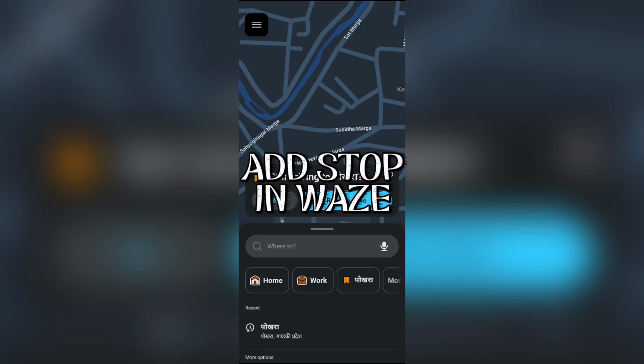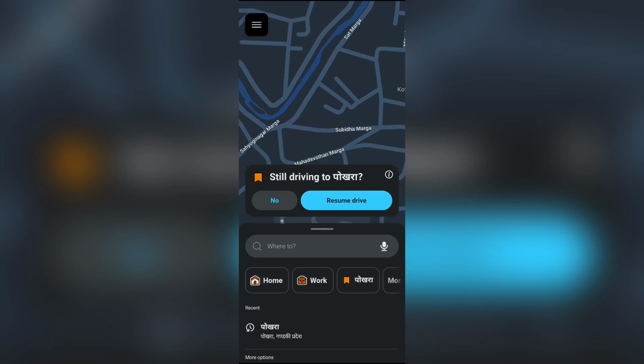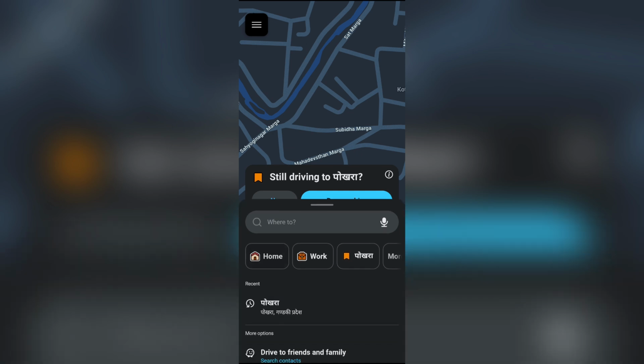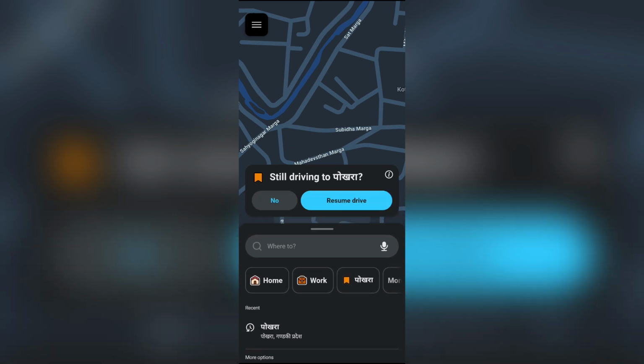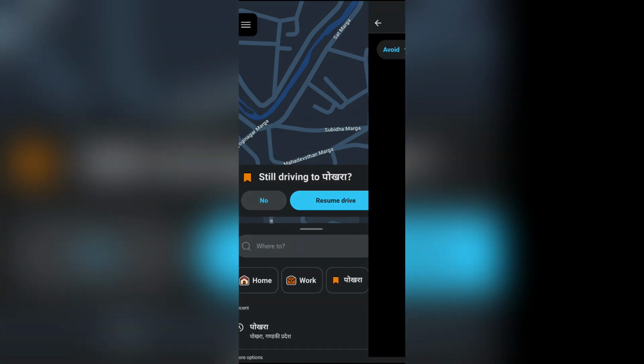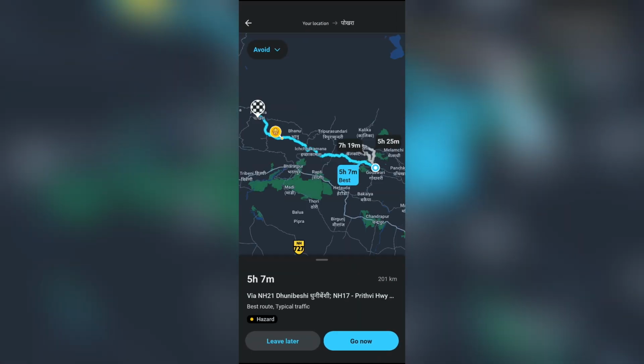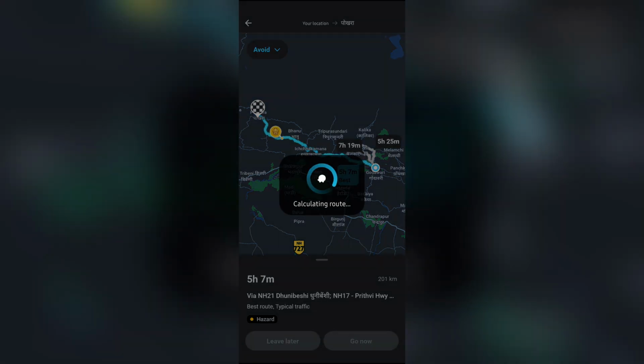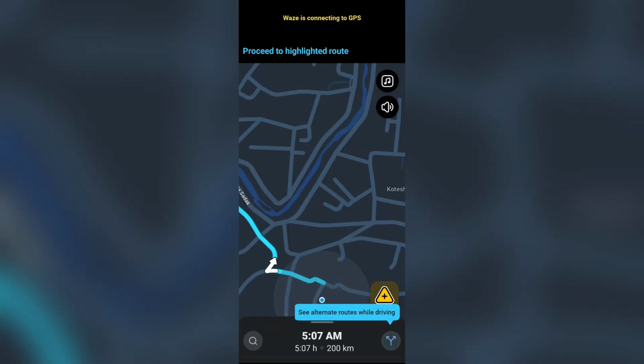How to add stops in Waze. Now in order to add a stop in Waze, you simply need to select a driving destination, and after you calculate the route and start the destination, you just simply need to tap the Go Now button and you can add stops in the middle.